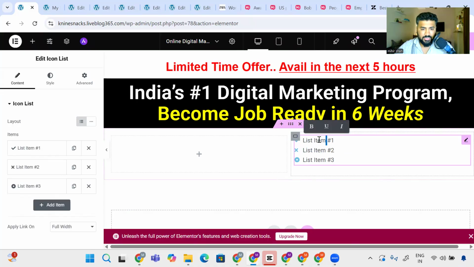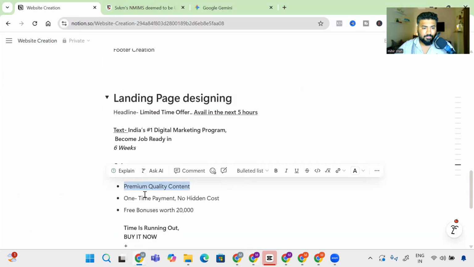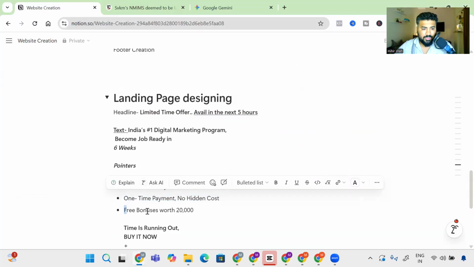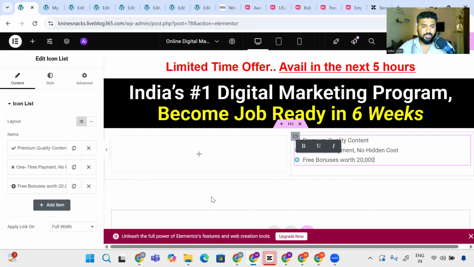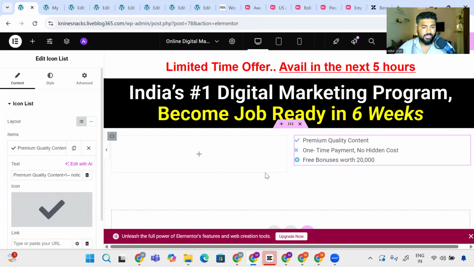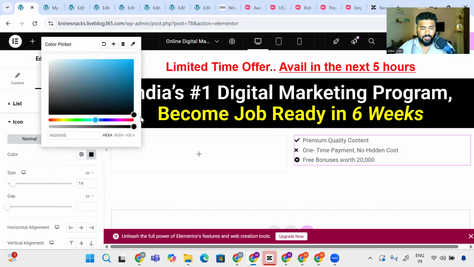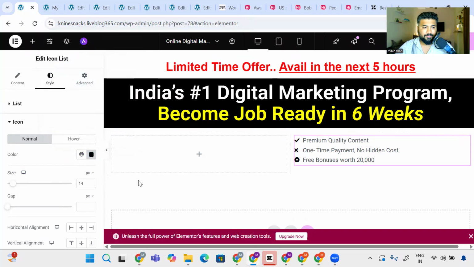So I can just edit all of this one by one. So A, we are saying that we offer premium quality content. B, we offer one-time payment and no hidden cost, which is also interesting. And we are giving free bonuses worth 20,000. And also now you can play with the icons as well. So here, if you click on any of these, you can play along with the icon. I actually want to change the color of the icons. So I'm gonna come back here. Blue doesn't look great. Let's make all the icons black. Or is there any other color which looks amazing? No, I think black will make sense because it will go with the tone earlier here.